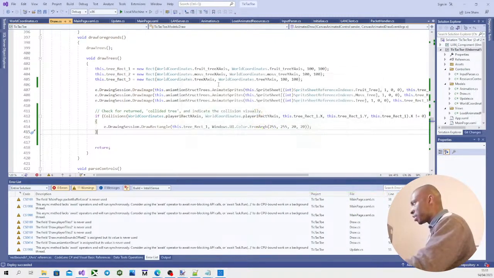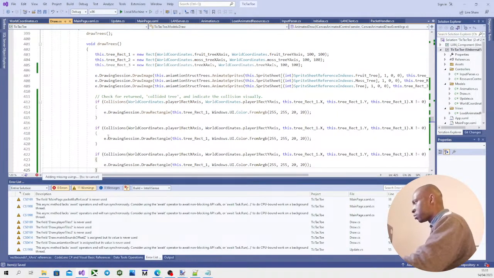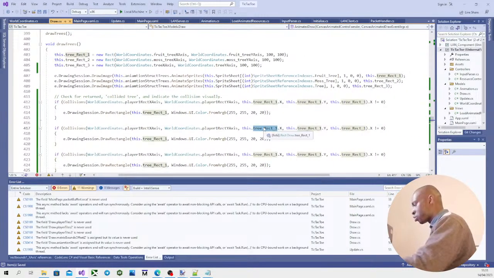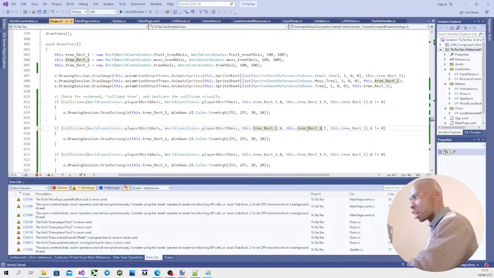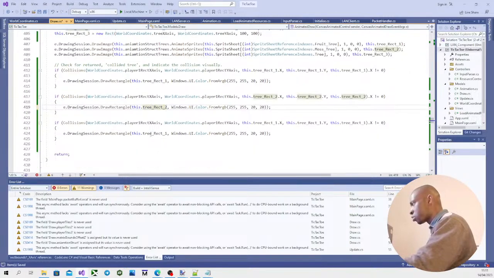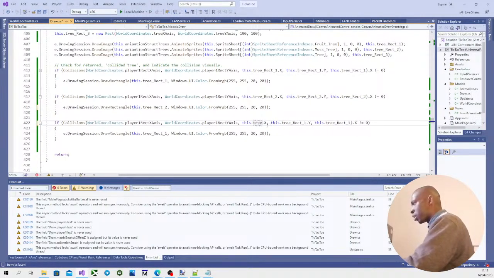What I'm gonna do is add the debugging for the other trees as well. So I'm gonna adjust that to tree rect 2, and then the same for tree rect 3. How are we doing for time? About 20 minutes to 2 hours. Tree rect 2, and then tree rect 3.